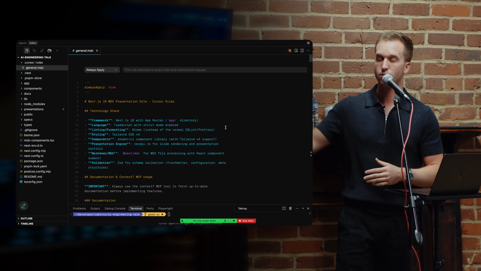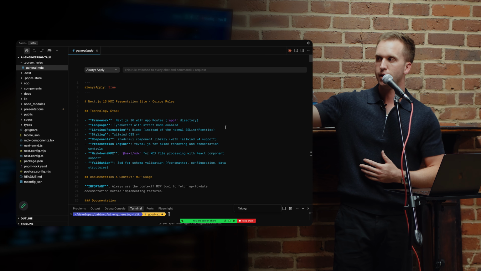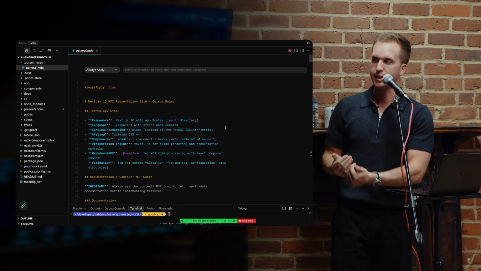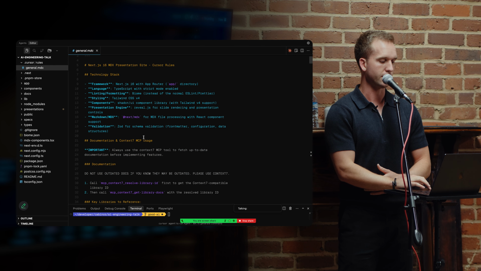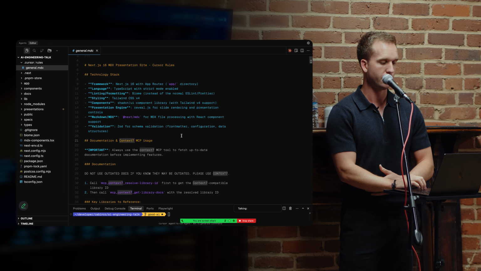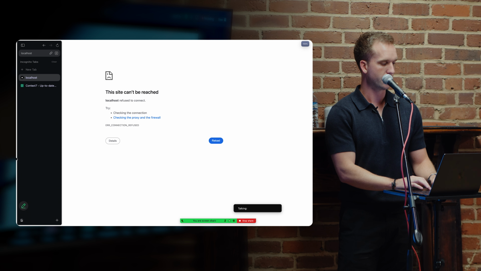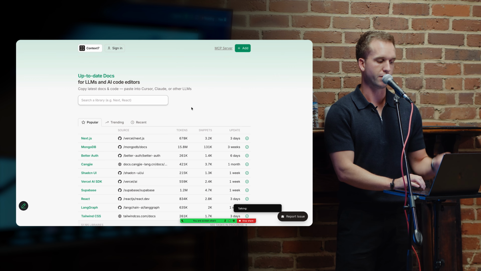What I did here, and these are really like your architecture documents, is everything that you would just tell it: I want to use these exact things, and this is how I'm formatting things. I have documentation. I'm telling it to use Context7, which I will actually show you real quick here. This is what I mean by it has everything up to date.